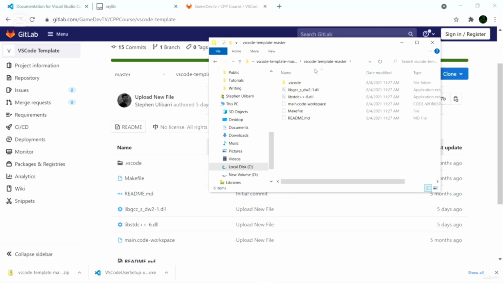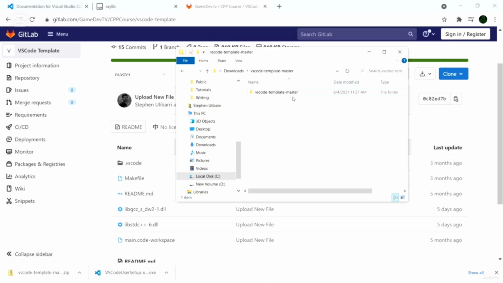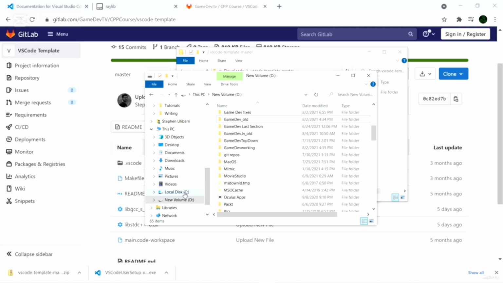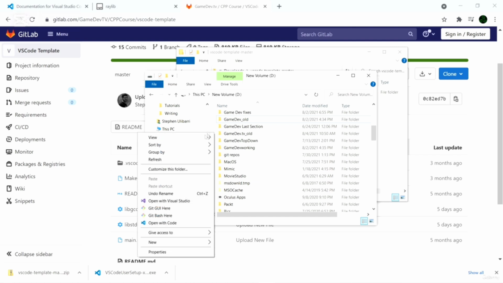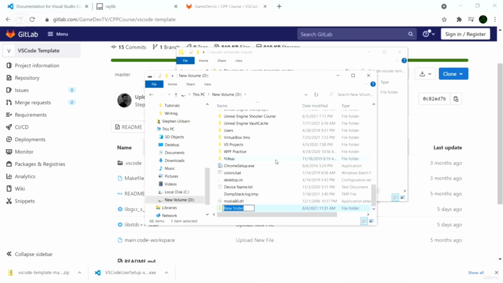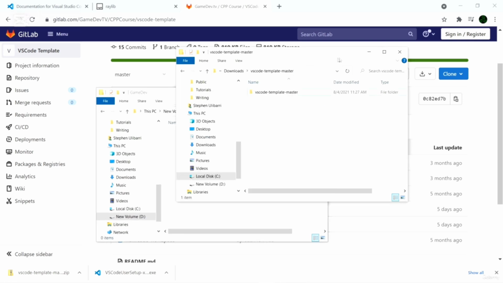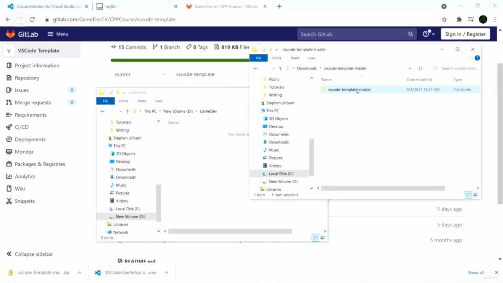So now we have this project. Click the up arrow to go one level out, and here's the inner VS Code Template Master. Now I can place this on my computer anywhere I like. You can choose the C drive or the D drive or anywhere else you like. I'm choosing my D drive, and in here I'm going to right-click and make a new folder and call this Game Dev.